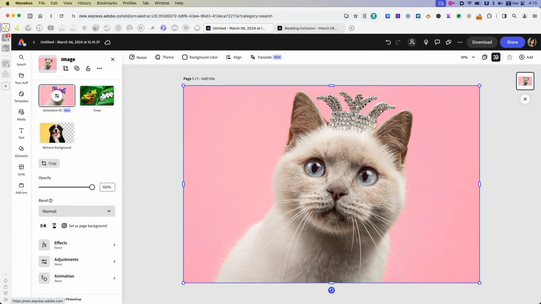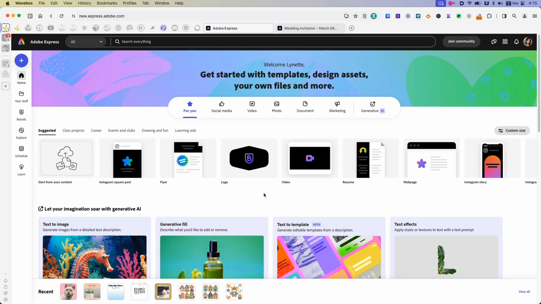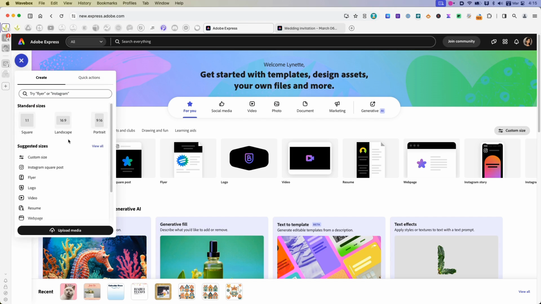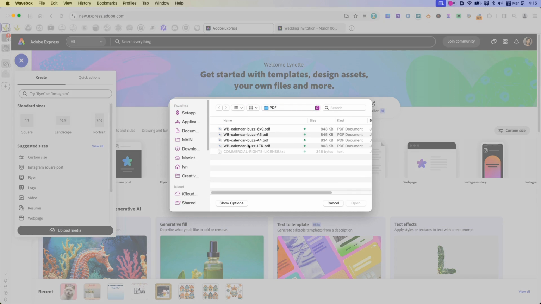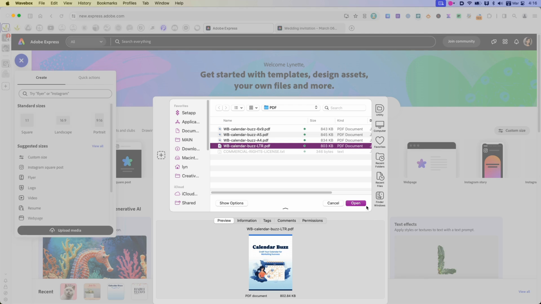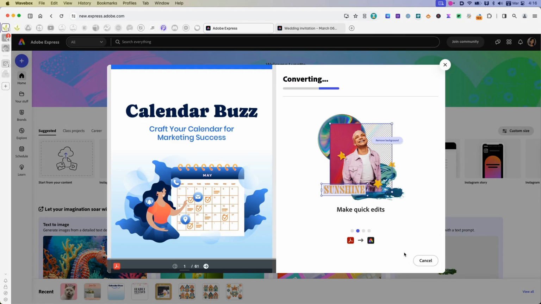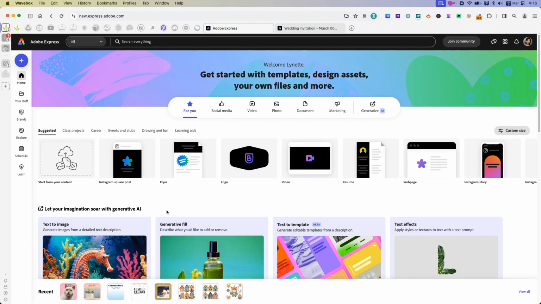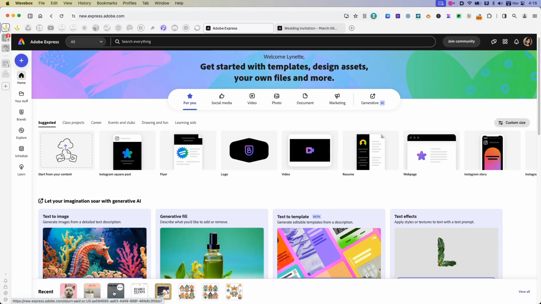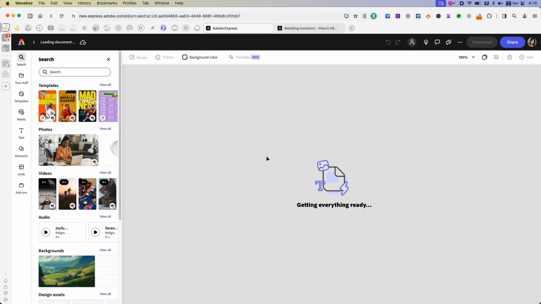Let's go back to home and let's try to edit a PDF. You can definitely do it. You just click this plus button here, click upload media, select your PDF, and click open. And then it will just start converting. Now I'm just going to cancel it because I've done it and because that does take a little while to create. So let's open the file that I have uploaded.